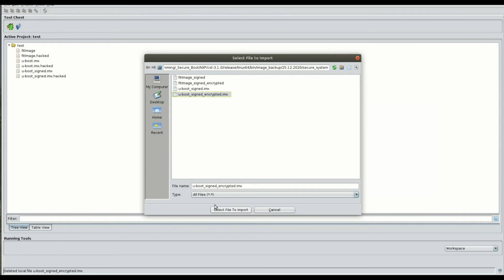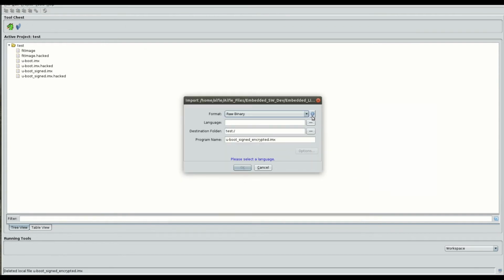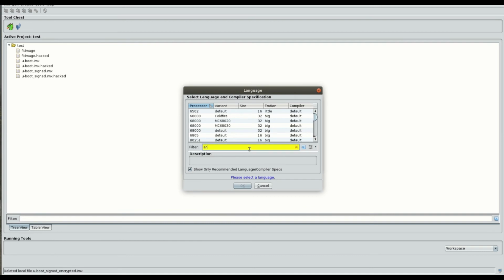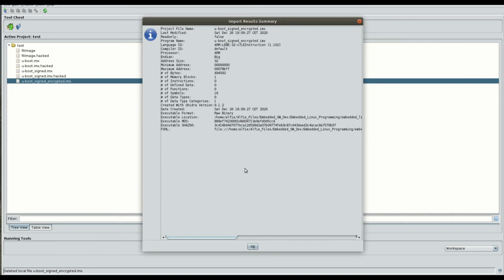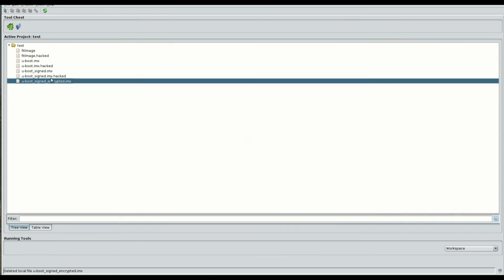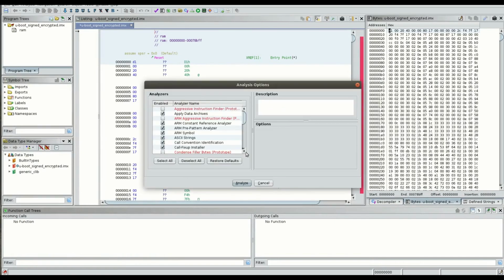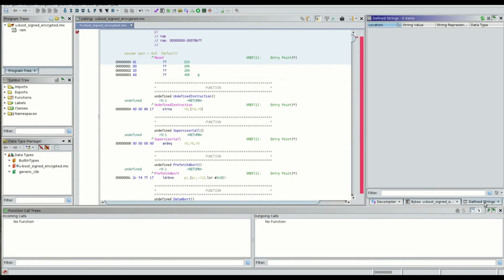So we import the U-boot image as a Ghidra project, and then we select ARM v7 Little Endian architecture. And we open the project. We let Ghidra do the analysis. And as we can see here, since the U-boot image is encrypted, there is nothing meaningful decoded there, including the environment variables of the U-boot.